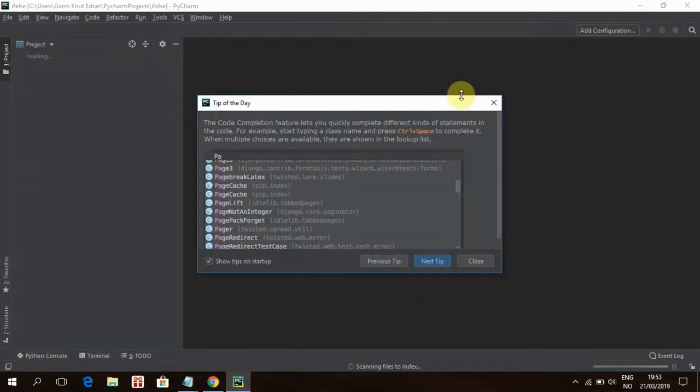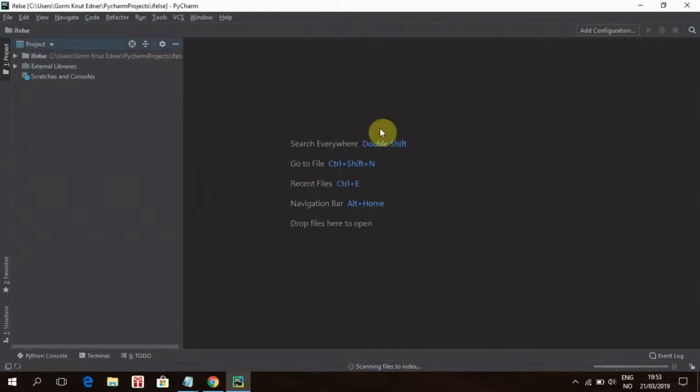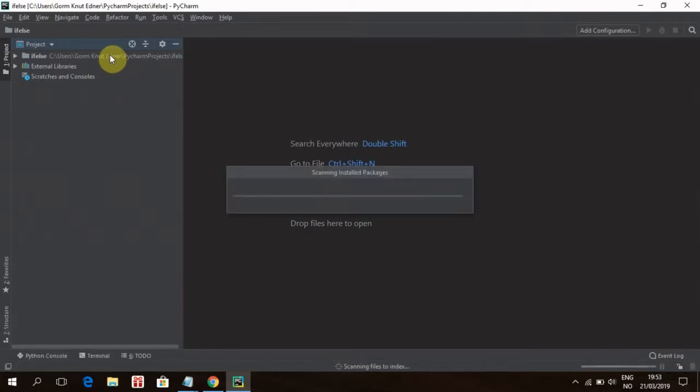As you see here, you get a tip of the day. Those can actually be quite smart to take a look at from time to time. You will see the folder for your files here. You just have to do some scanning of installed packages and some indexing.